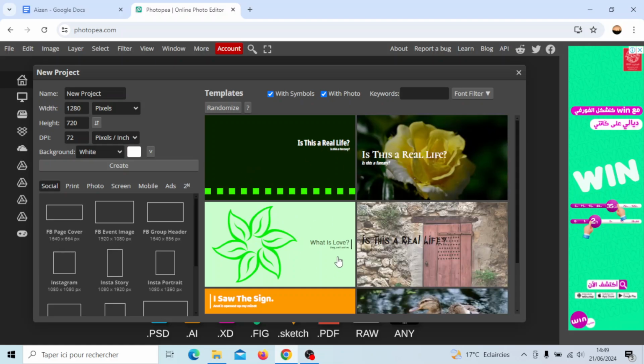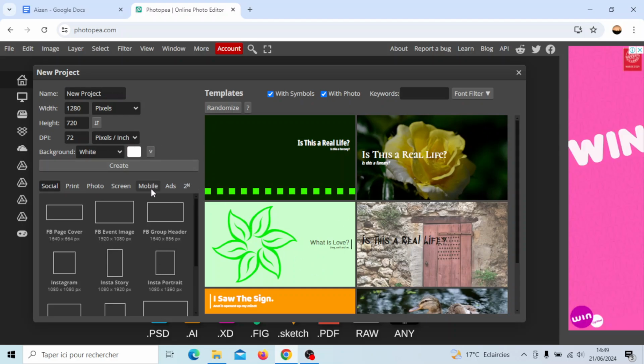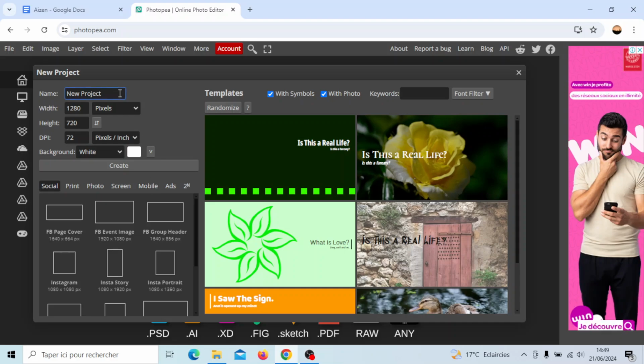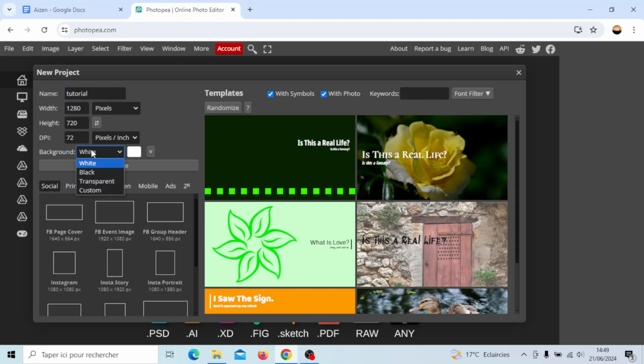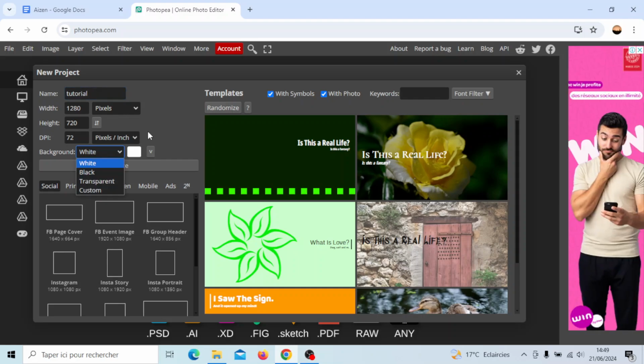Once you click on New Project, right here, as you can see guys, you're gonna find some templates. And here in the left, as you can see, guys, you're gonna find the option to choose a name for your project. For example, I'm gonna name it tutorial. Right here, you're gonna find width and also height and DPI. And here you can choose a background color for your image.